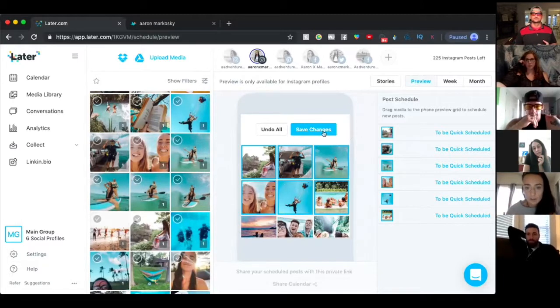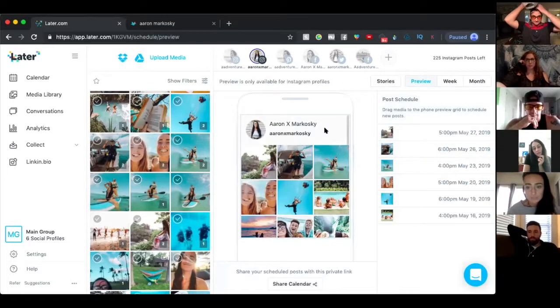So whenever I click on save changes, look over here, it actually is going to show that this is going to post at 5 on the date that I chose because that is going to be the next day. I believe I kept Thursday. So this will post tomorrow at 5 o'clock.